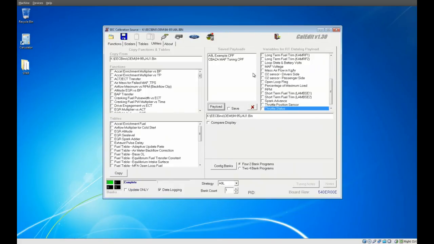Those are the basic steps for activating a payload and the data logging. Anytime you make a change to your payload, you have to go through that process again of updating it to the TwEECer so the registers get updated and CalCon knows what data is coming across.